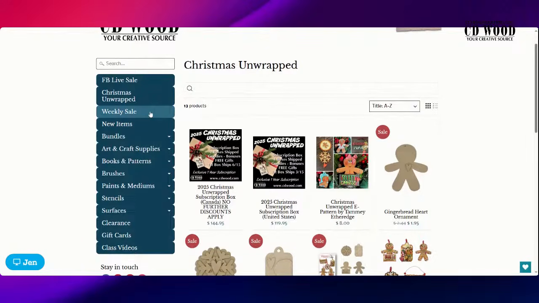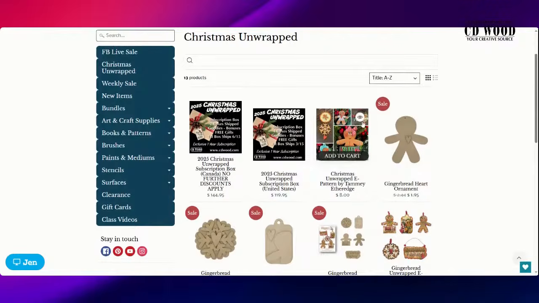Now, Christmas Unwrapped for June, the patterns of last year, is getting ready to release June 15th. Once that pattern and those ornaments are available for purchase by the general public, they will also be in that section as well.